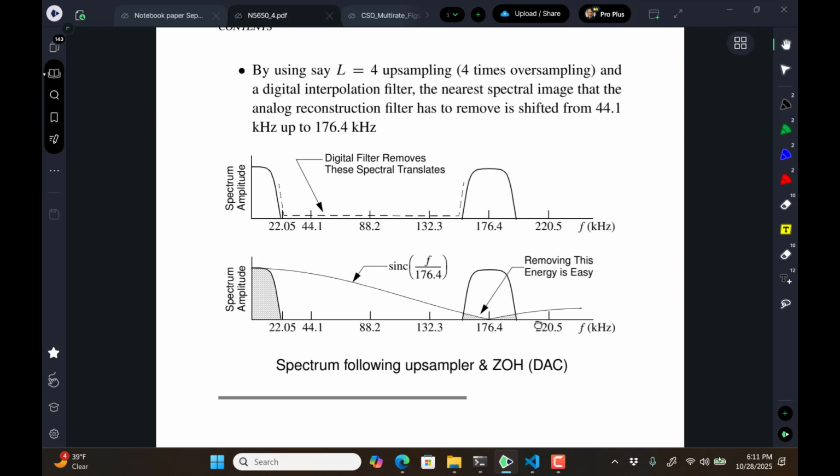Is any of this sounding like, you know, it's not a sham, it's for real, but as an engineer, they probably said, if we can do this, we make things less expensive for us, right? They don't have to build an expensive analog filter. They could push the spectral image out there to 176.4.